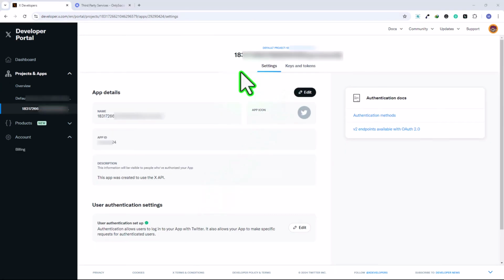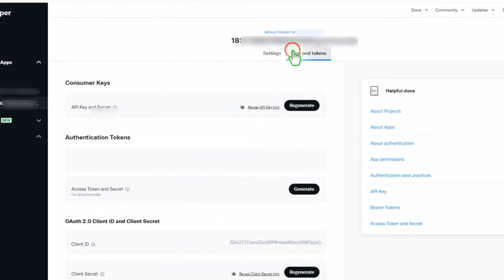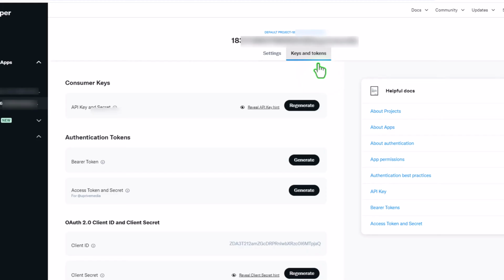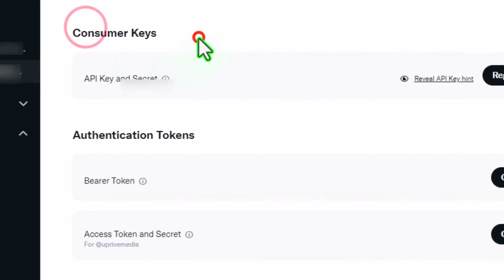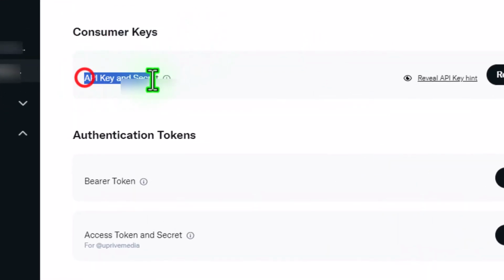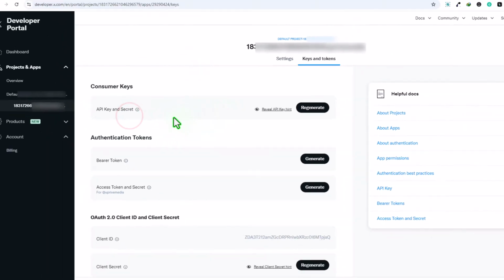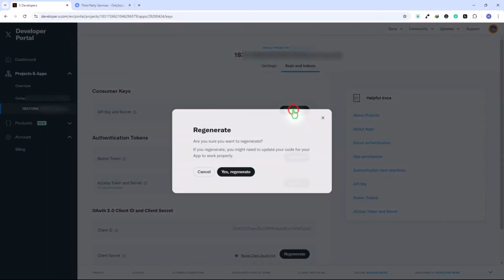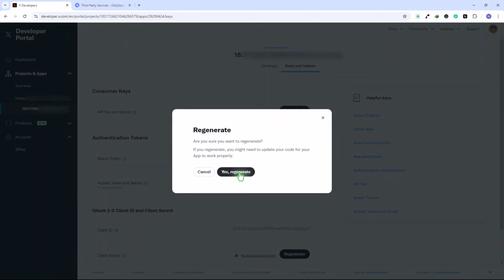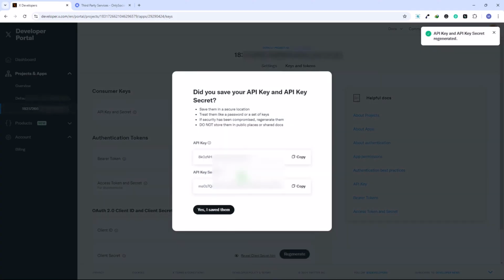Now that we are finished with the settings, click on Keys and Tokens next to Settings. Under Consumer Keys, you will see the API Key and Secret. Click the Regenerate button and confirm by clicking Yes, Regenerate. A window with your new API Key and API Key Secret will appear. Make sure to save these keys securely, as you will need them later. After you have saved the API key and secret key, click on Yes, I have saved them.